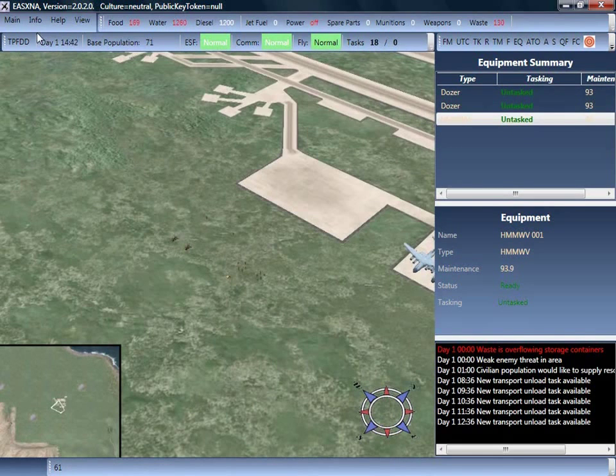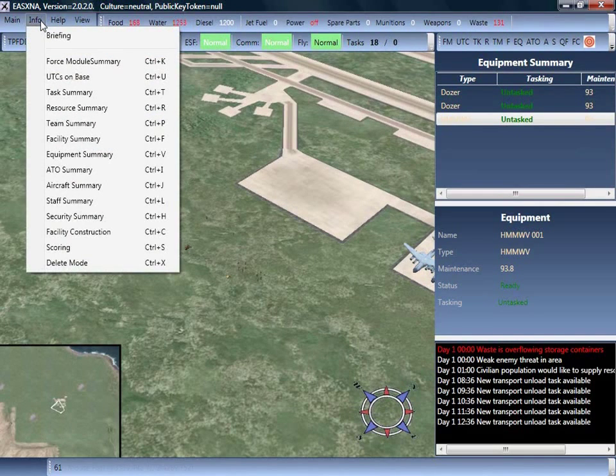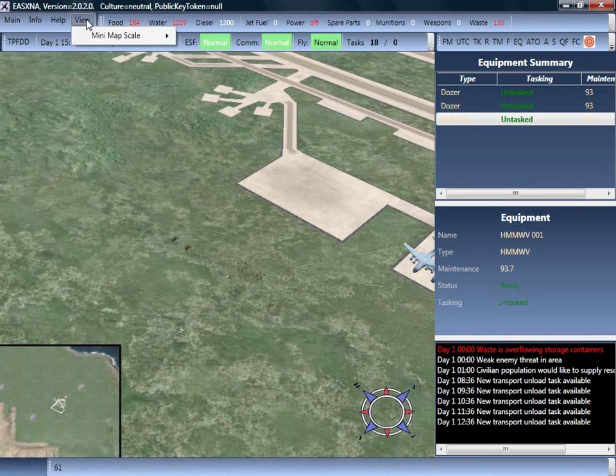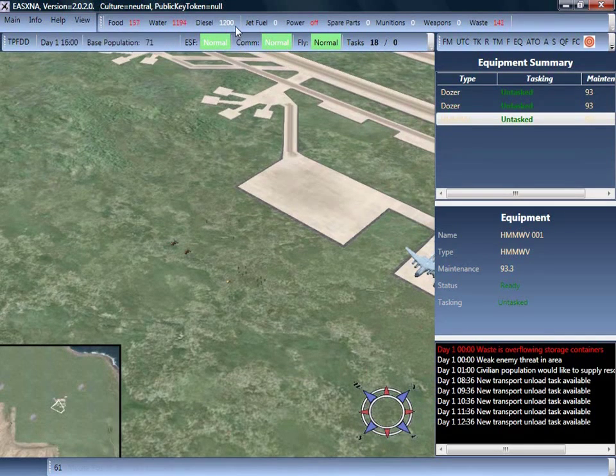At the very top of the screen is the menu bar. The info menu gives you access to the scenario's briefing and to each of the summary panels. There are also hotkeys for each summary panel. The View menu allows you to adjust the size of the jump map panel. The resource bar displays the current stockpiles. Red font indicates you have less than a 2-day supply, yellow font indicates a 2 to 4 day supply, and white font indicates a 4 or more day supply.